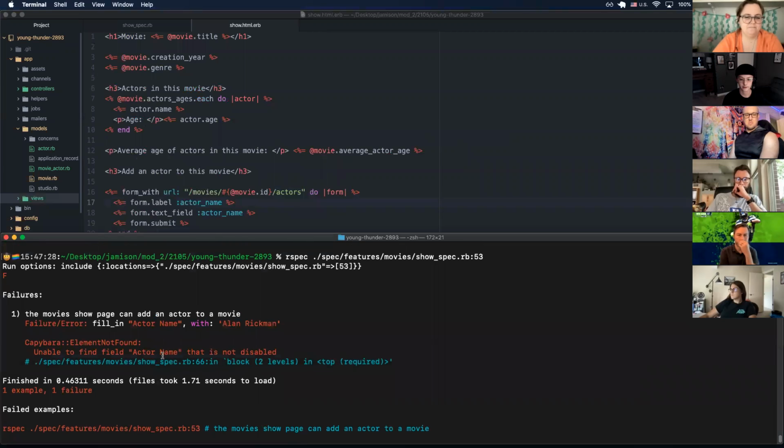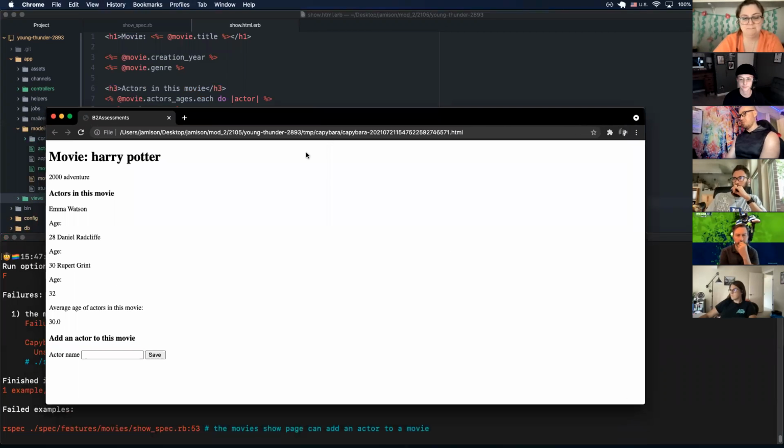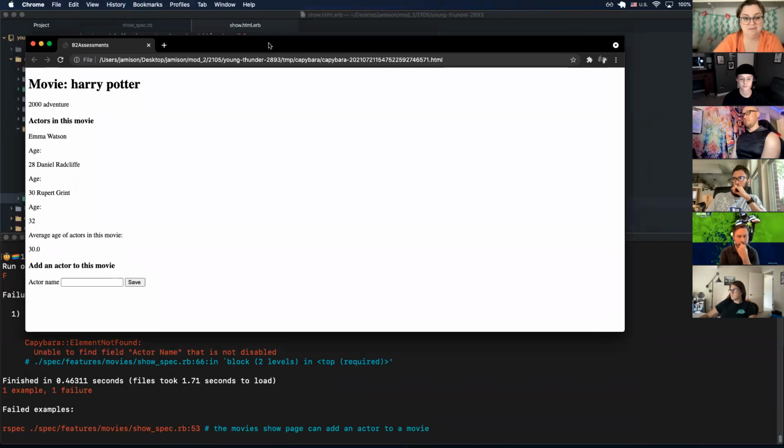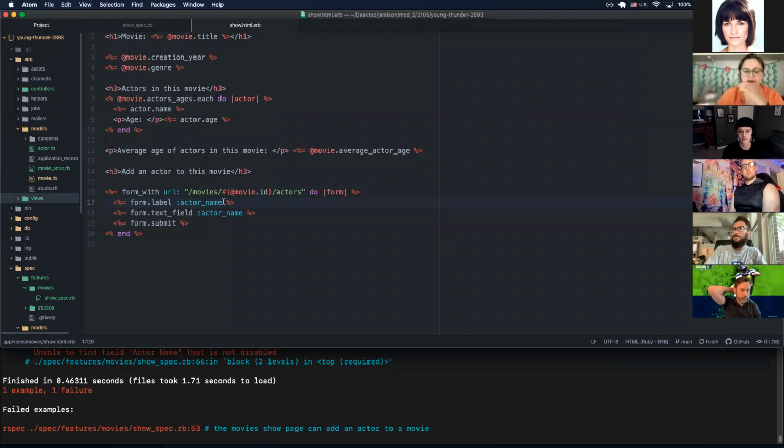We did get the same failure. It couldn't find actor name. I think I see the issue, but I'm curious if anybody else would agree with me or see what I'm seeing. Unable to find field actor name that is not disabled. Anybody? Oh, Marla. Oh, sorry, Brian. Nope, that's fine. I was just going to say that name is lowercase. Yep, I agree. I think that's what I was noticing. I think that might be it.